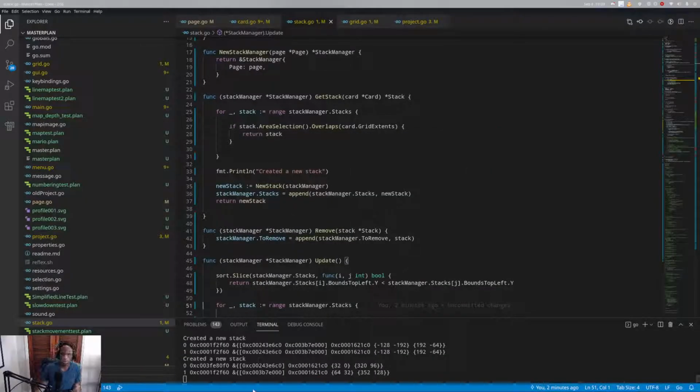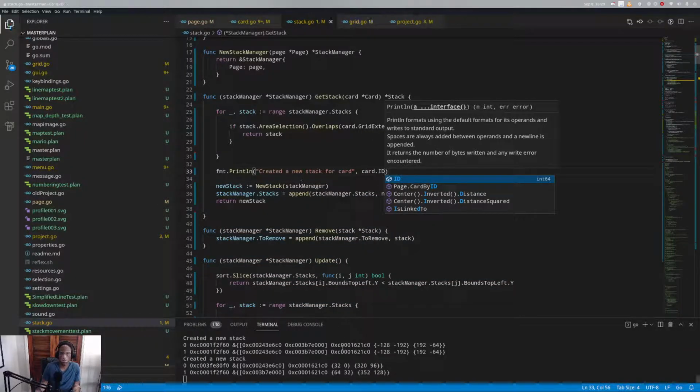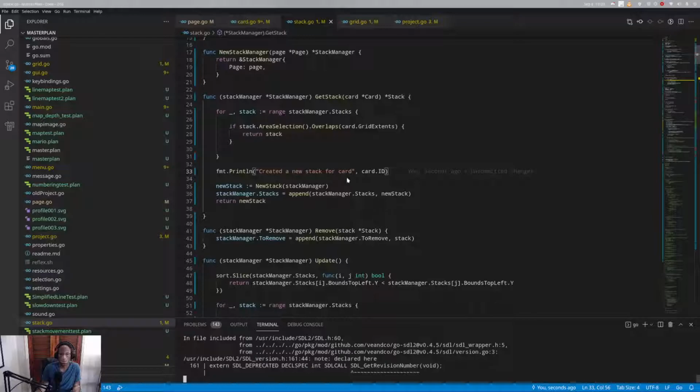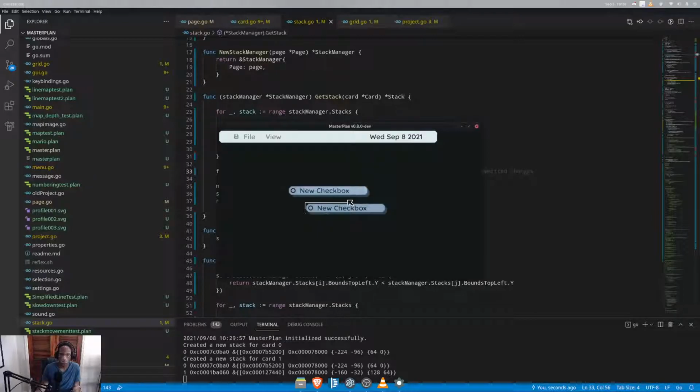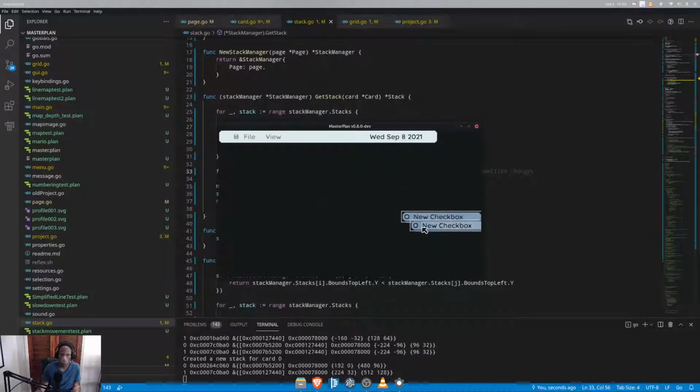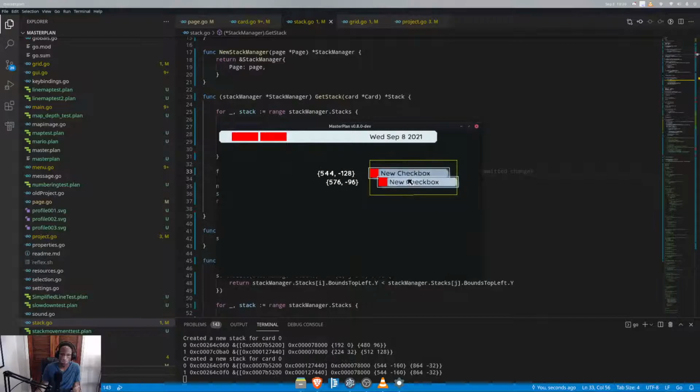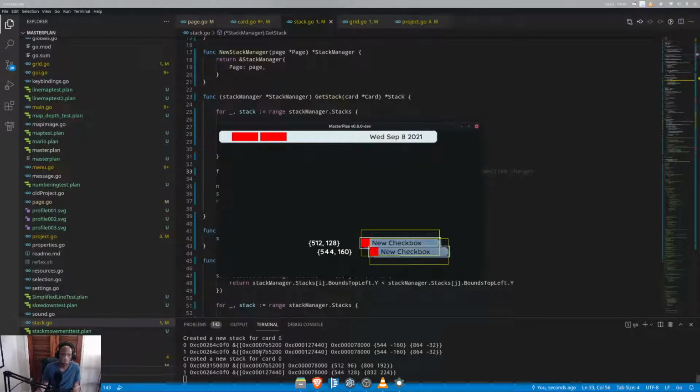So it's creating a new stack, which is fine. Let's try that. Create a new stack for card 0. Create a new stack for card 1. Create a new stack for card 0. So where is card 1 getting its stack from? If 1 isn't creating its own stack, where is it coming from?